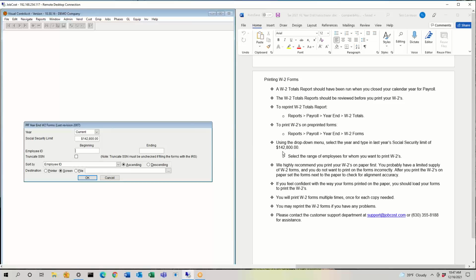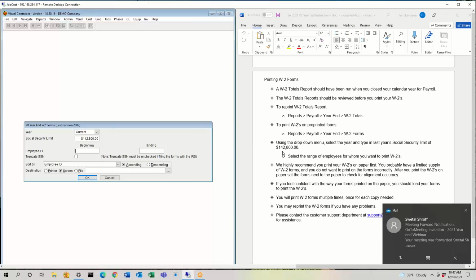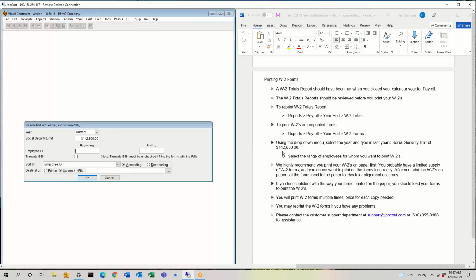And you'll have forms in your packet that you entered. It'll be copy A, copy B, copy C, and it'll tell you which form goes to what entity, if it's the employee or the federal government.